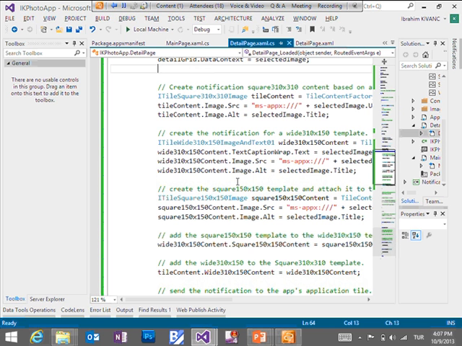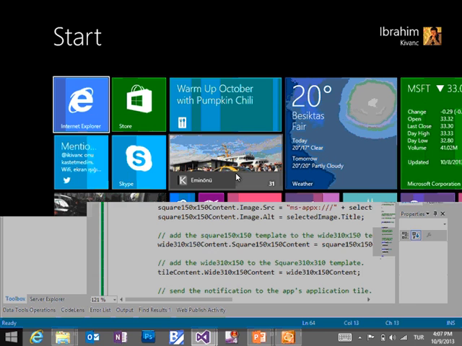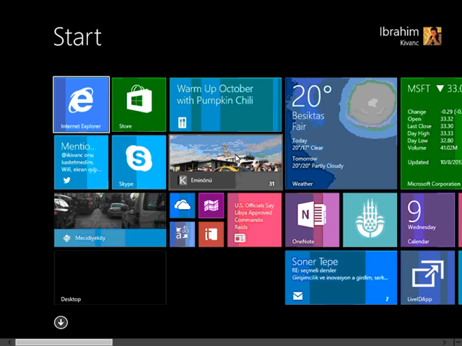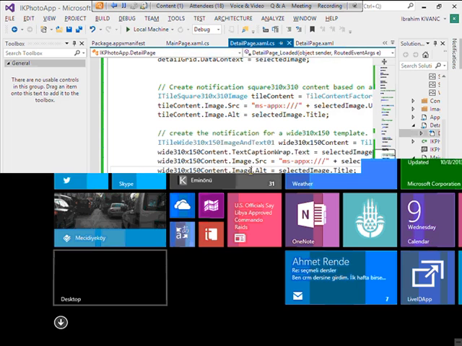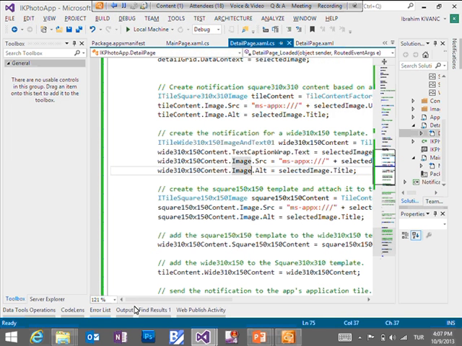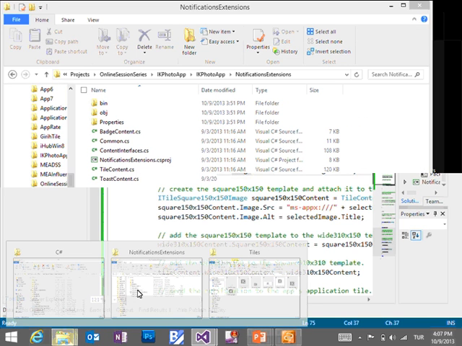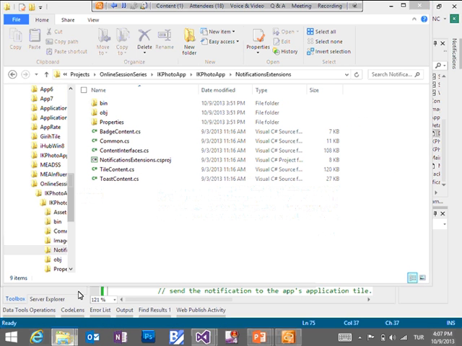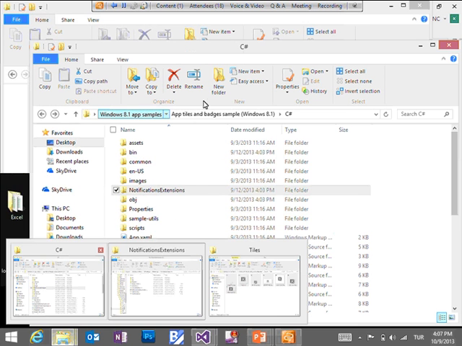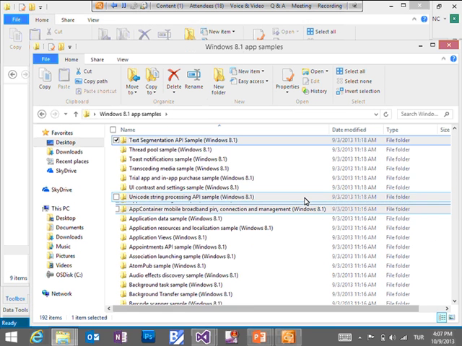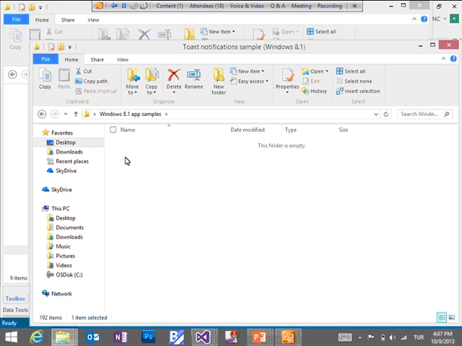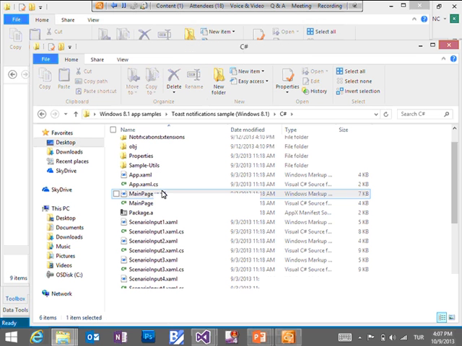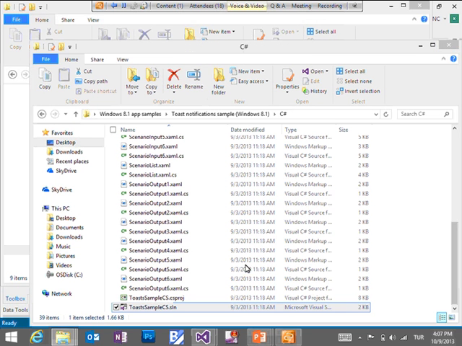Basically we have seen the badges, the tiles, the live tiles. Right now we can have a look at the toast notification. With the toast notification, again, this is just so easy. We will go back to the code sample, see how it will look, and then integrate it into our application. So I will go to code samples and toast notification samples, and I will run this toast sample.